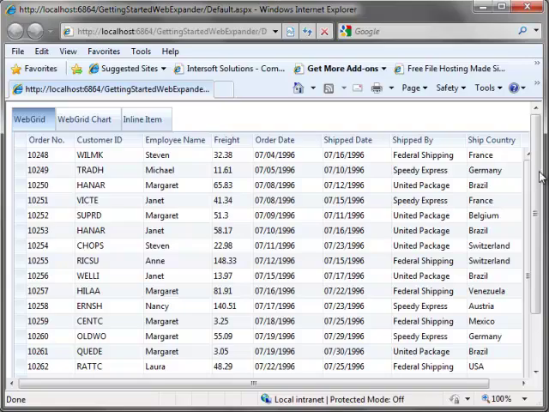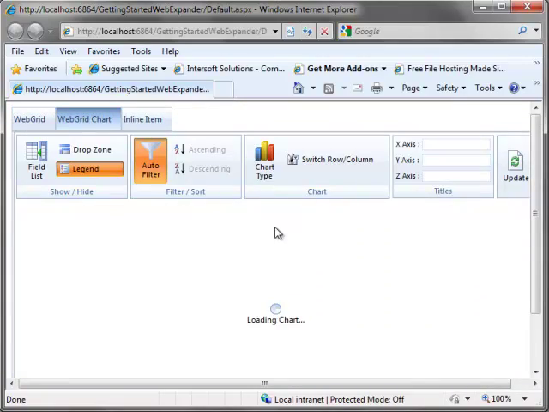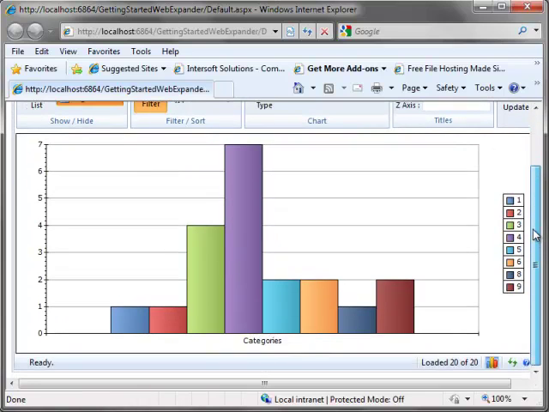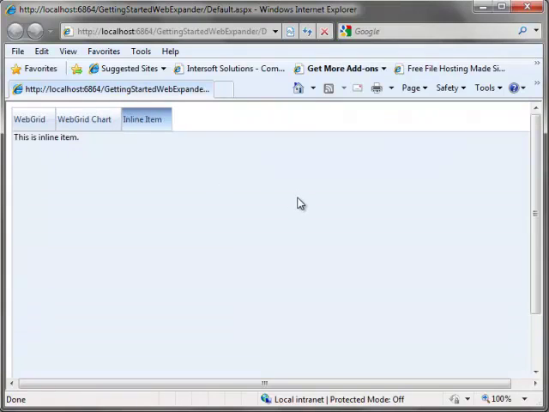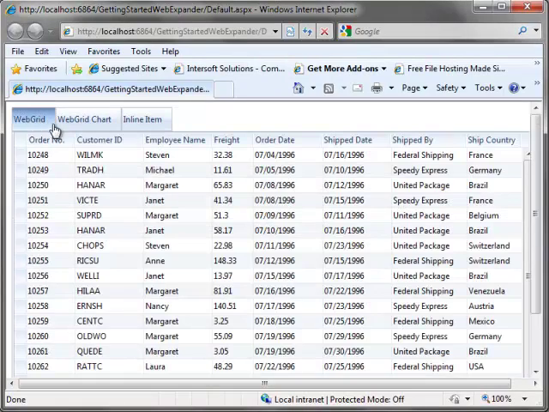In here, the first item will be expanded with a WebGrid inside the content. The second item will be on the chart view of WebGrid. The third item will be a simply inline content with the text on it.